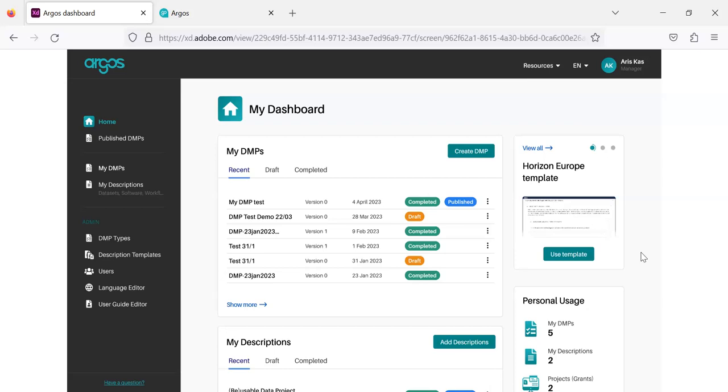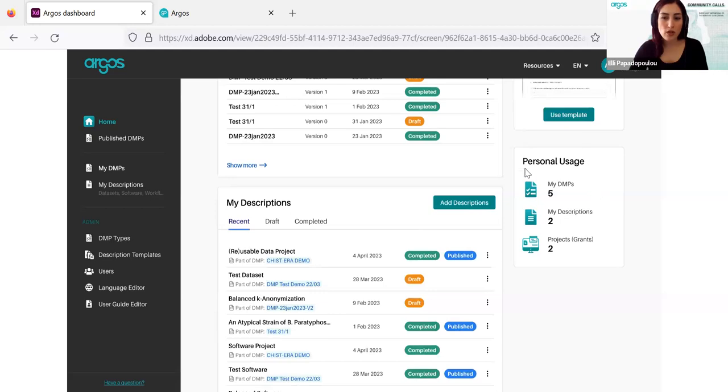Yeah, actually, this is a good idea. I believe we should reconsider that. Having a list with our favorite templates might be really useful, in addition to that, though, right? Okay, I see. And about your personal usage, is something of that relevant? What would you like to see? How many DMPs? Of course, this will be clickable, so you will be redirected to your DMPs, the descriptions and the projects, something else?